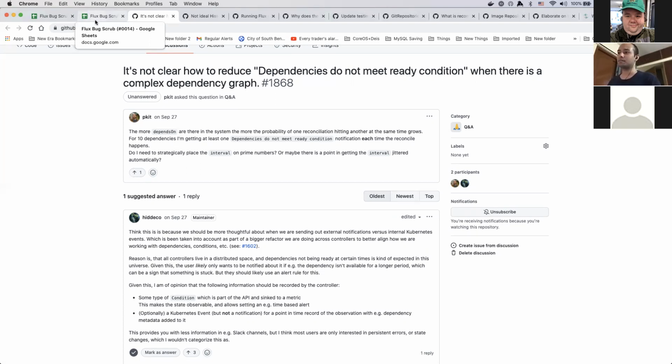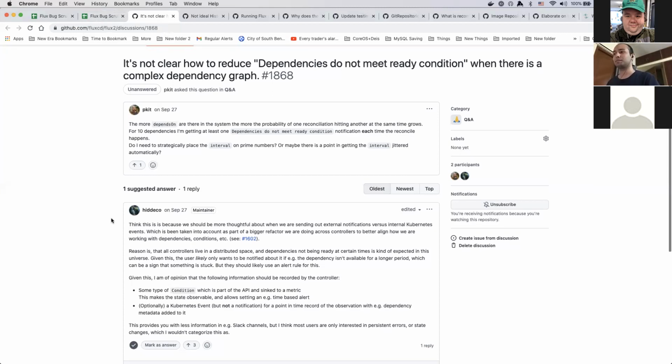So hopefully those things can be addressed somehow. I don't know if it's because it's doing more or... I suspect it's coming from the Helm upstream library itself. Yeah, that would make sense. So it's not clear how to reduce dependencies do not meet ready condition when there is a complex dependency graph.